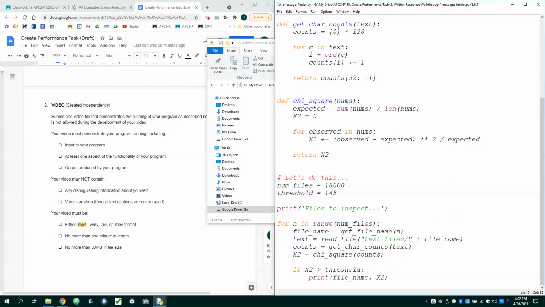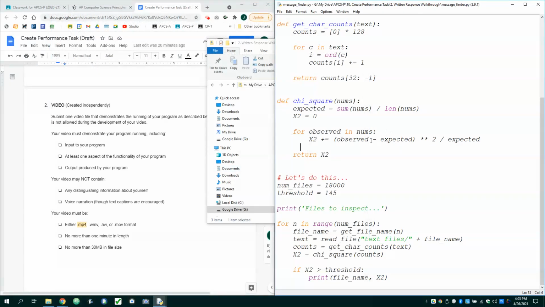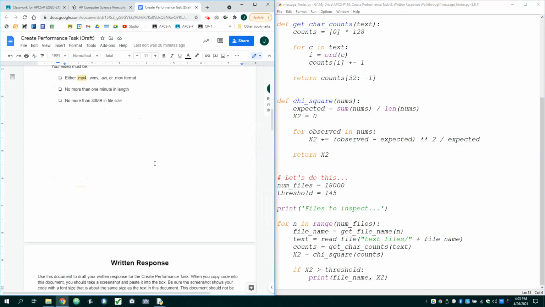And then I would run my program and watch all the print statements start to happen. Now, I would let this run to the end if I were turning it into the College Board, but there's a 1 minute limit on the videos, so I'd probably let it run to the end, but I would crop out a bunch of the middle. I don't want to show 5 minutes of this. All right, so I'm going to close this out now, and we'll go back to the rubric. Okay, so that's our video.